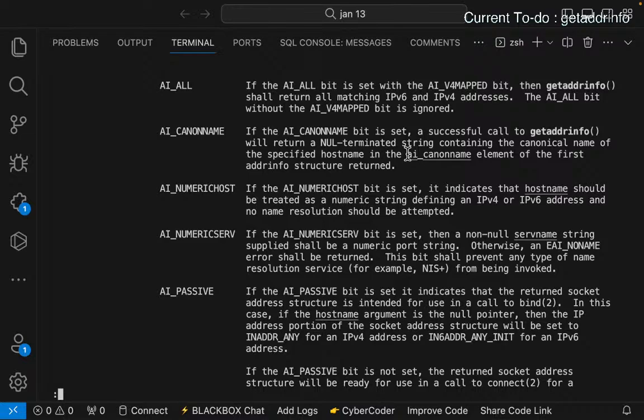I think that's cool. No, it should be a pointer again, because we are assigning this to this, so it should be a pointer too. Cool.